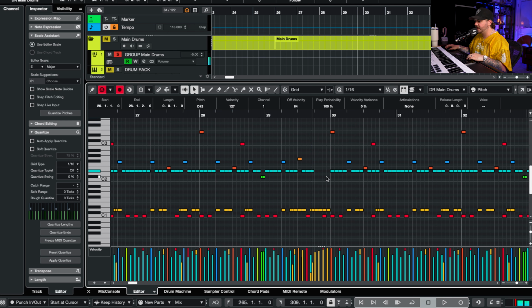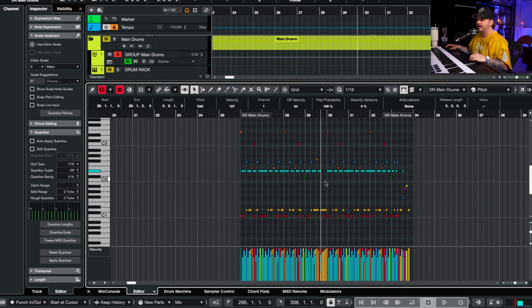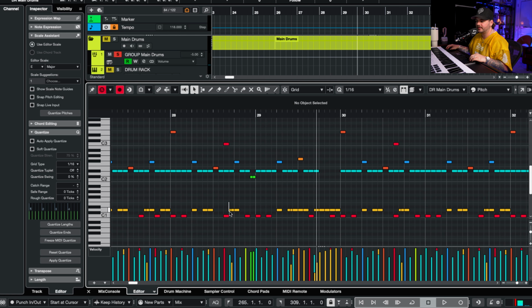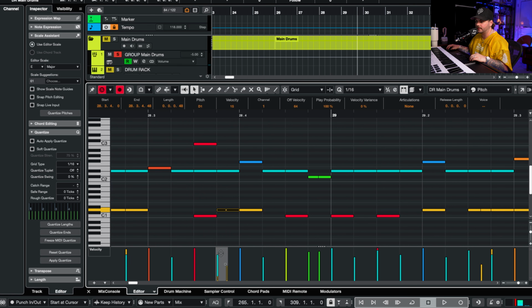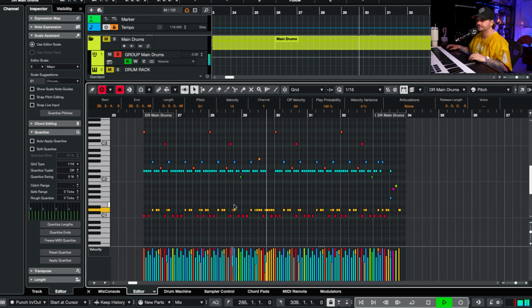Of course, right here we have a roll, so no hats are happening. A drummer only has 2 hands and 2 feet. That's a big thing when I'm programming drums, is I try to do things accordingly. Even these little ghost notes right here could probably be a little bit lower velocity.